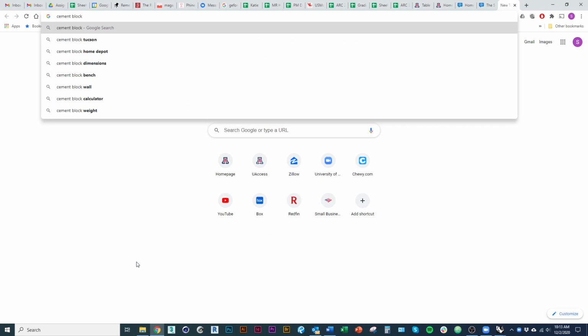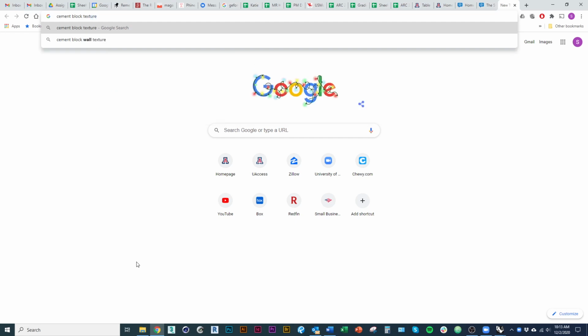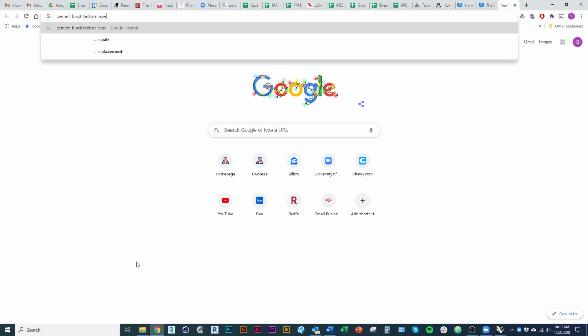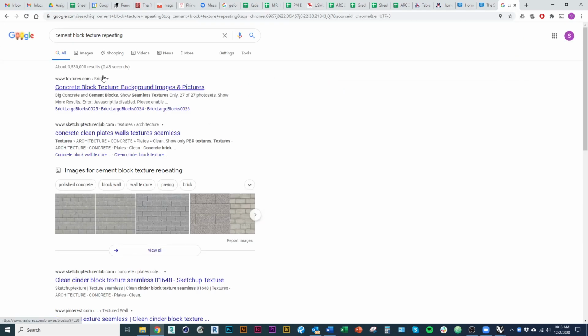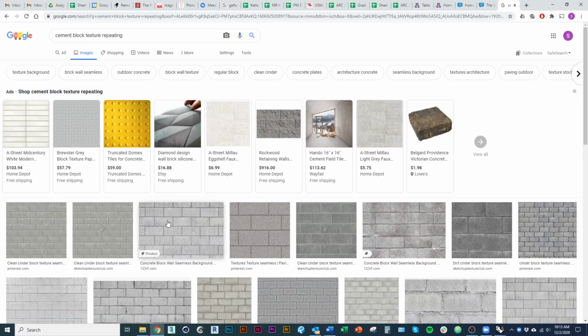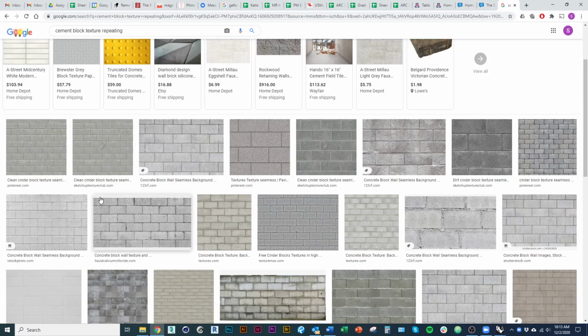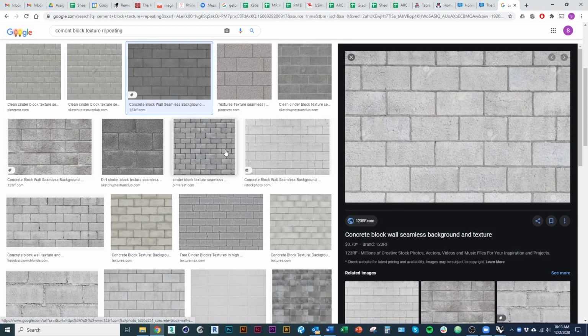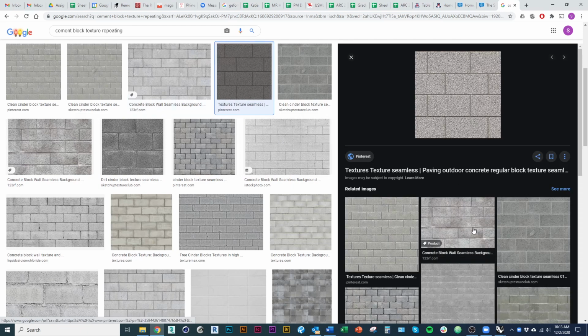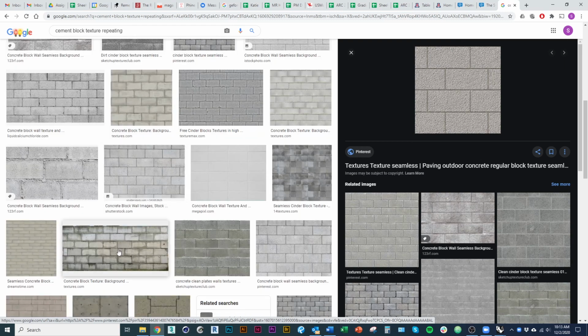So I'm going to search for the material I want, and I'll search for texture first of all and see if that brings up anything. I'm also going to search for repeating, because with a material like tile or brick, we also need to make sure that where the edges of our texture map are, the block repeats.